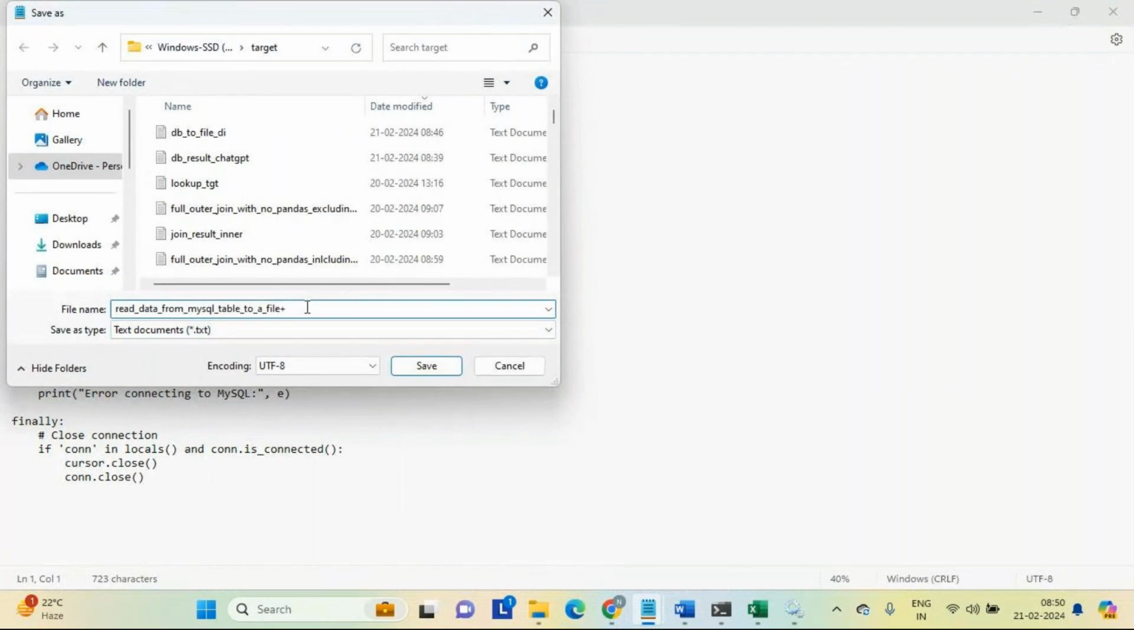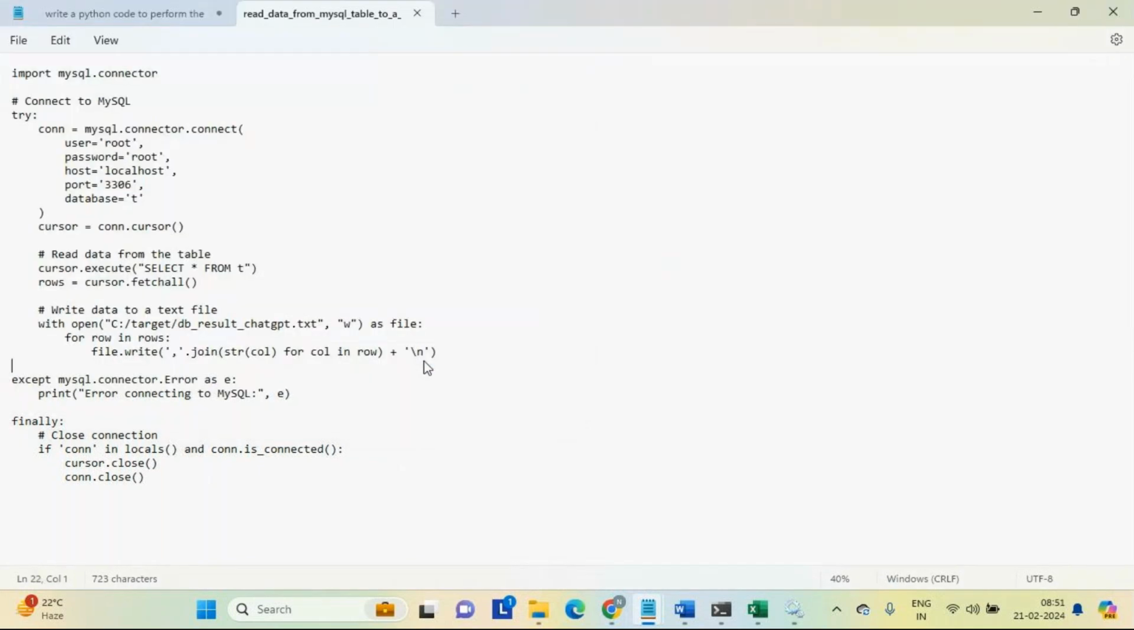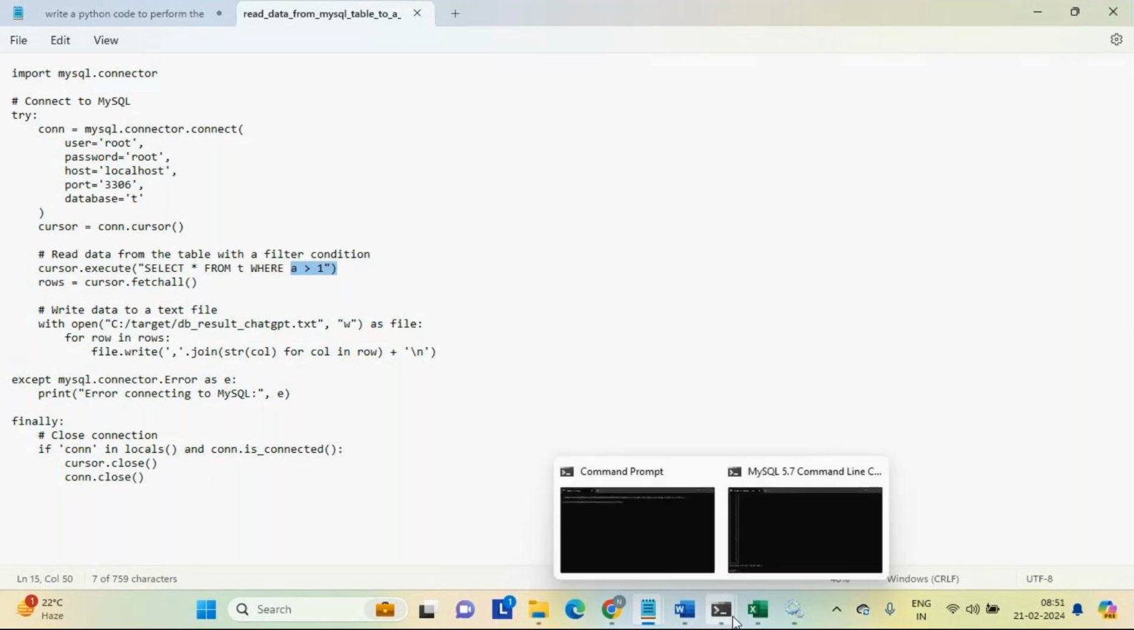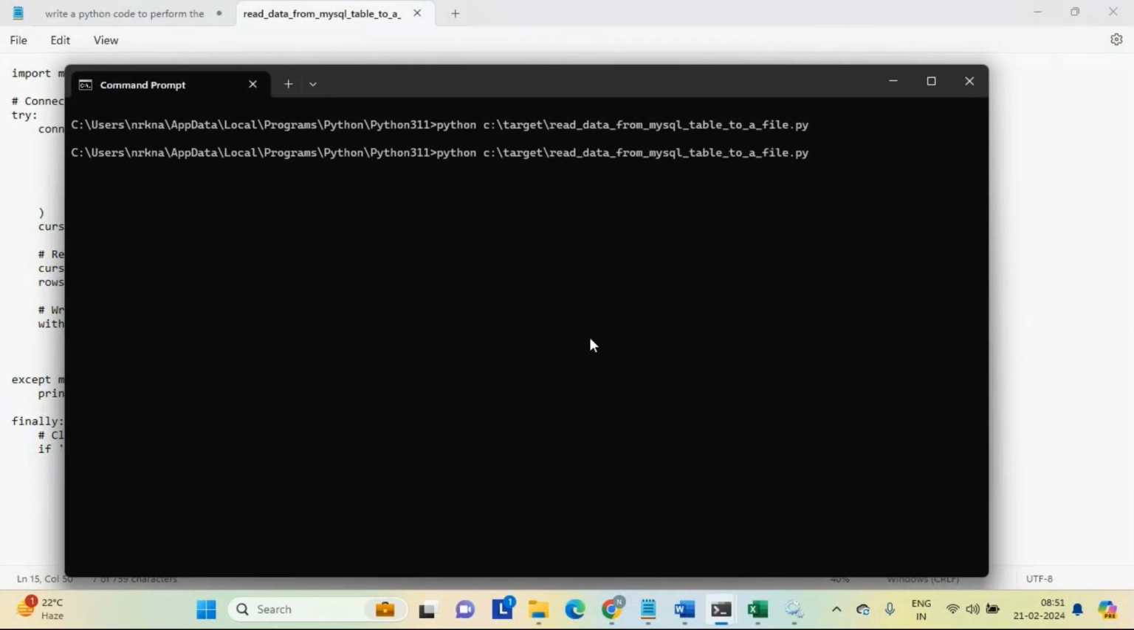I'll save this to a file, with filter.py as the name. Fine. The where clause is the only change, nothing else. The rest everything is the same, guys.